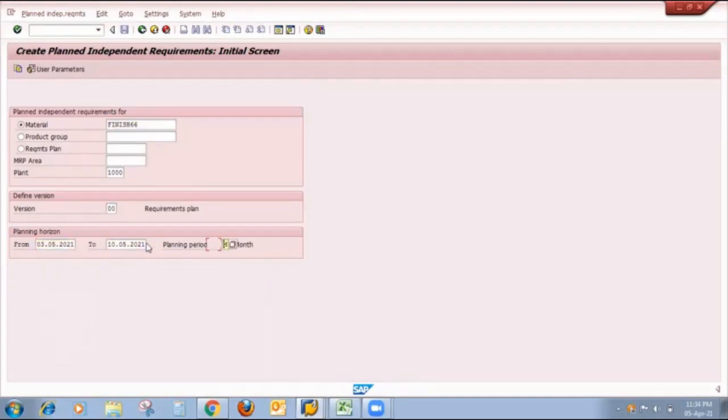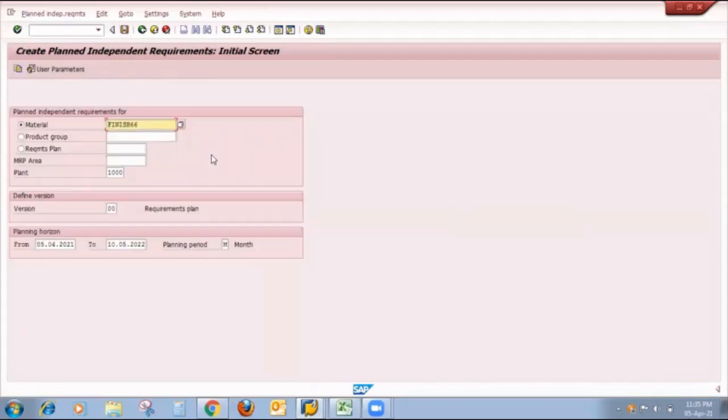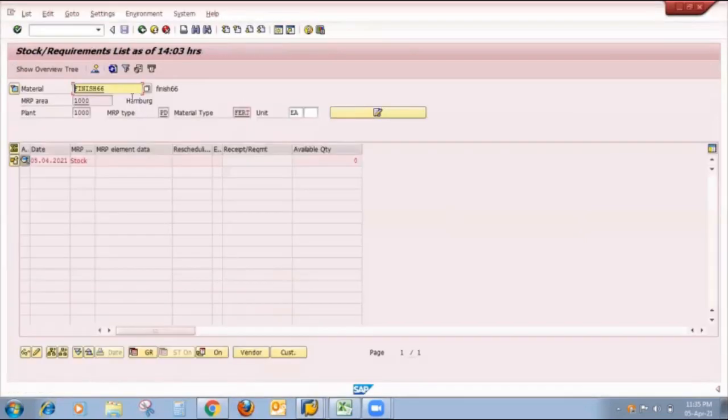So the code for putting demand is nothing but MD61. Here I put my finished product plant. Here, friends, I put a demand of 200 quantity. Save it. Once I save it, in the MD04 screen, there is proper demand of 200 quantity.